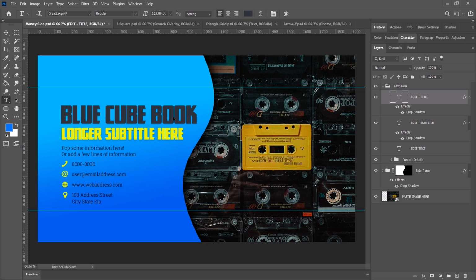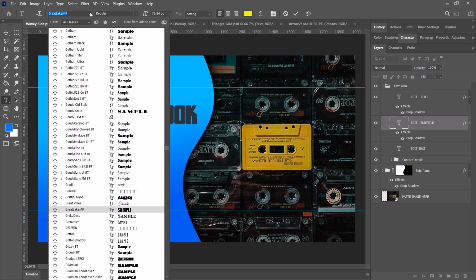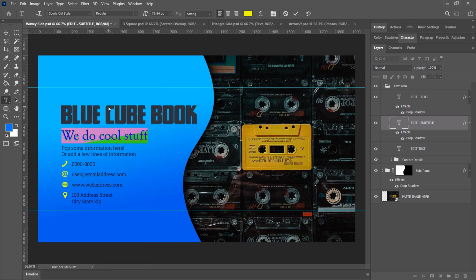So you can see our template is starting to come together, and we've got some basic edits. Now one thing I will do is change this here. We do cool stuff, and what I'm going to do is change the font. If I highlight this up the top here where the font is, I can simply click and choose another font. Maybe I choose Gaudi Old Style. I could choose something like this. So I can change the font to whatever font I want to, and that's a basic Photoshop function that anyone can access.